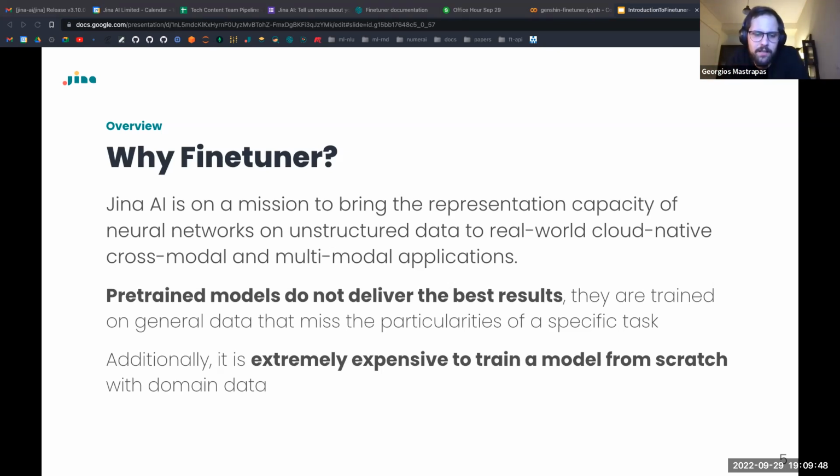But in order to build such applications that are actually useful in the real world, most of the time you need to fine-tune these models, because these pre-trained models are trained on tons of generic data, and this is how they generalize so well. But if you need to adapt to business requirements or application requirements, you need to fine-tune these models. And of course, you can't train these models from scratch because the effort is enormous in terms of computational resources and in terms of domain data that you need to collect.